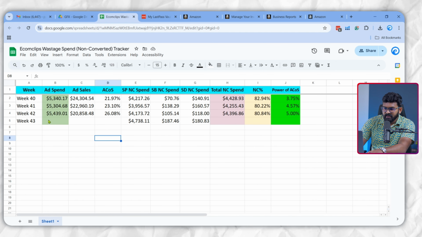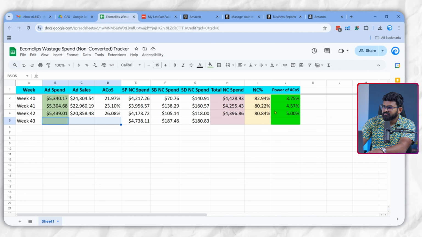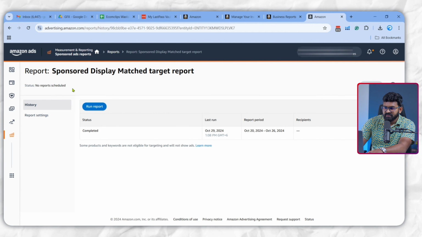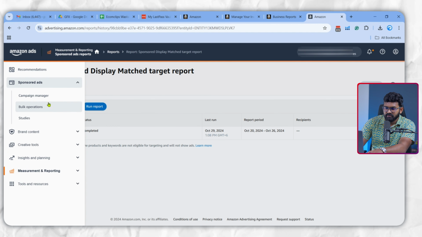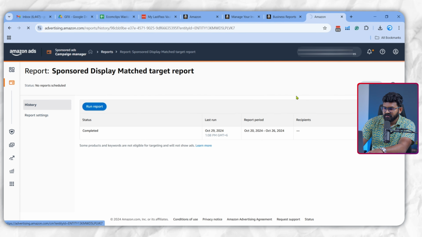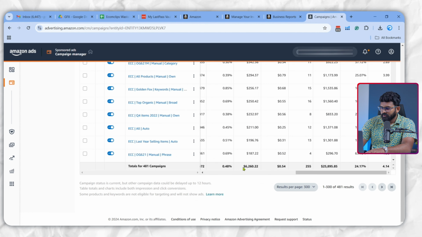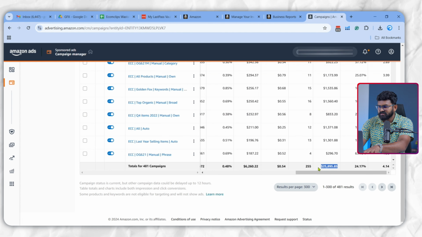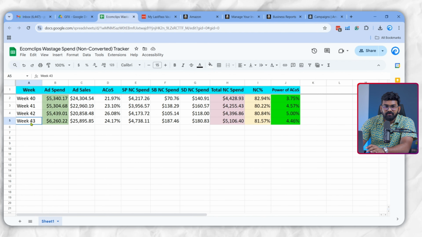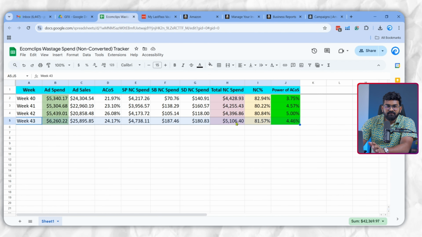Now I need to check the actual ad spend and ad sales from the Campaign Manager. Now let's go to the Campaign Manager tab and select again the similar date range. So let me first select the date range from here, and here the amount is 6000 and sales data also. So this way you can update this report every week.